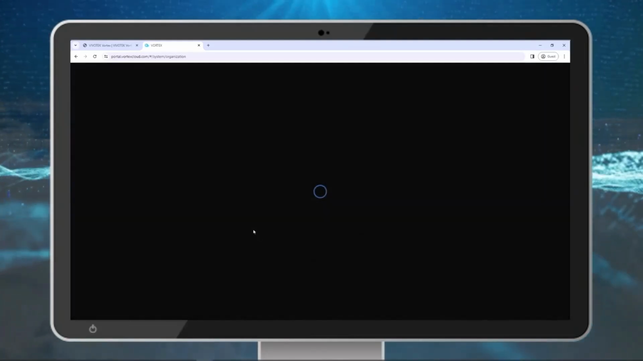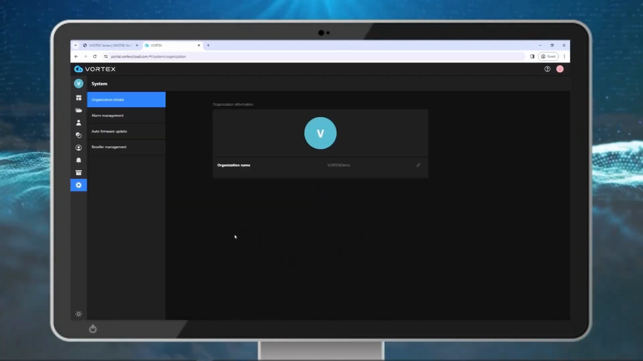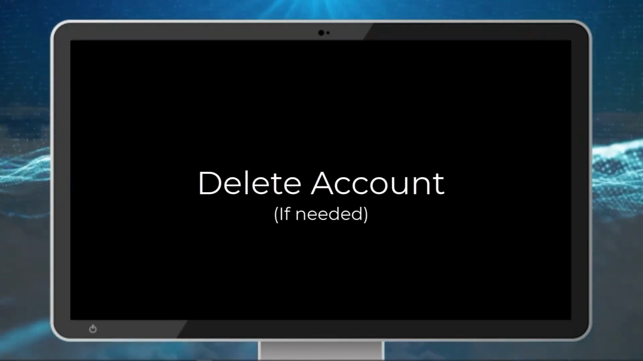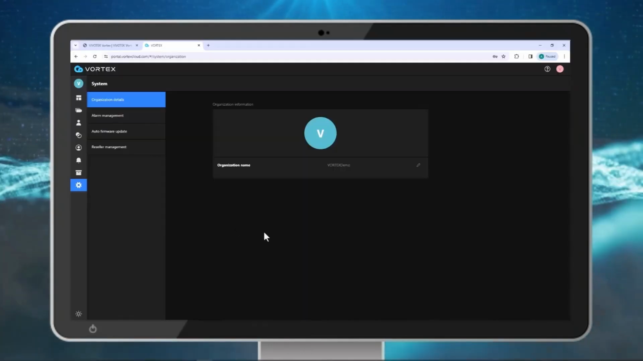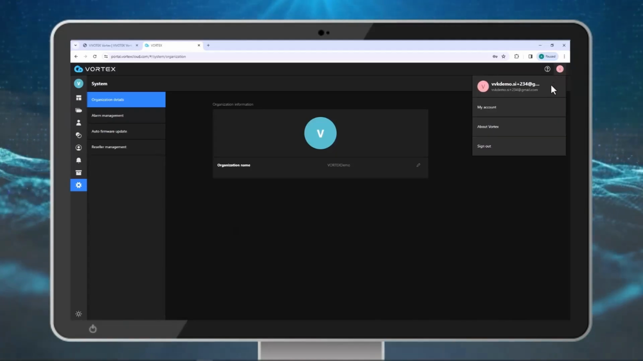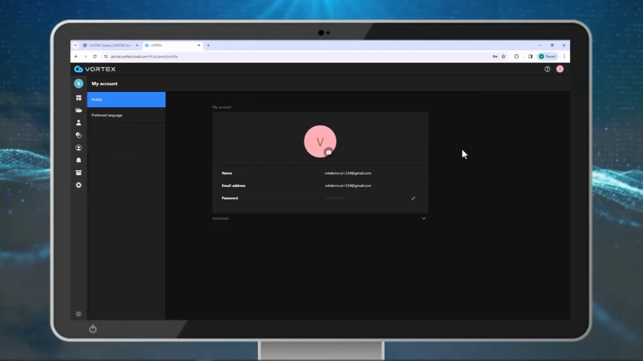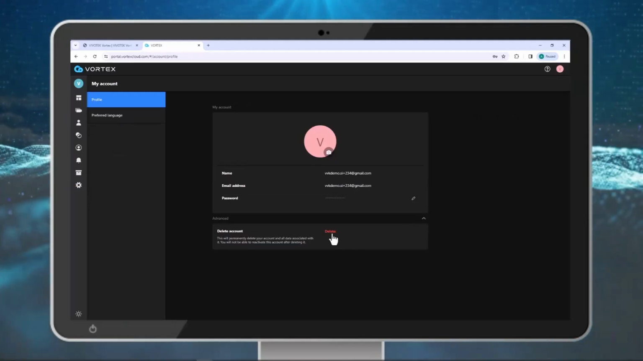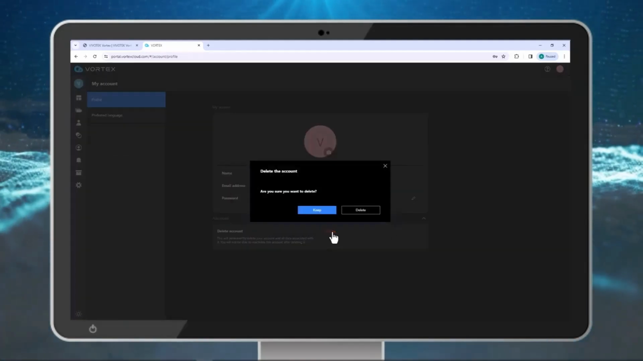From there, now we can delete our account as the reseller, and that way we can have access to the organization from our reseller portal. We don't need to be a part of this organization. So we can go to the next project and create their organizations.